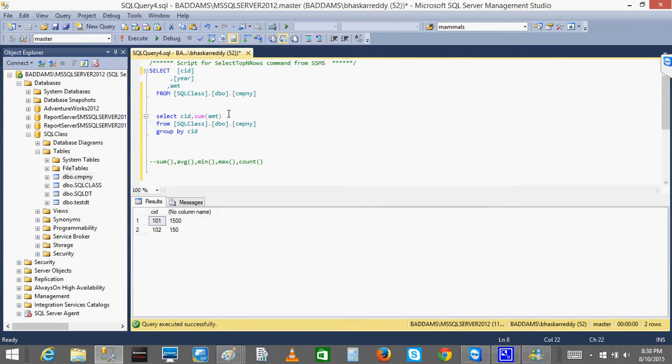So just give comma count star. That's it. When I do the count star, now I'll get the sum of amount, and I'll also get the number of records. See, for 101, in order to get the sum, I added 4 records, so you can see the 4 records here. For 102, I added 2 records, so you can see the records as 2.